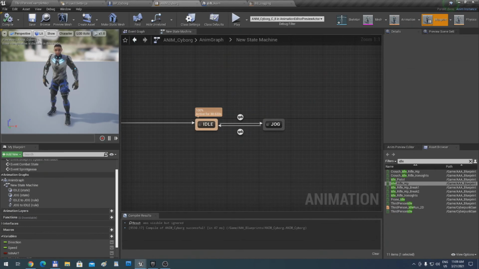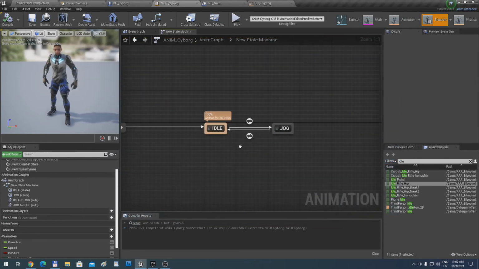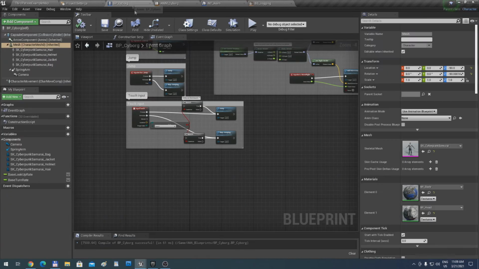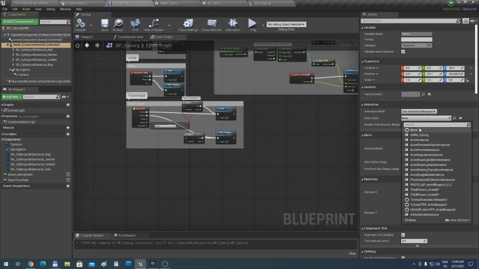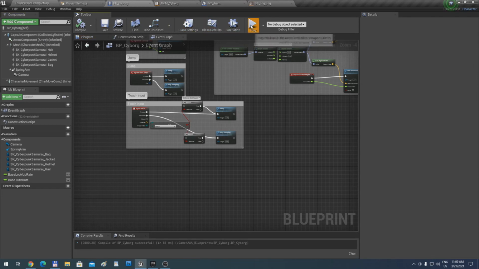Okay, so let's just test it out, so we see how it works. Oh yeah. So the thing is, we have to go back to the cyborg game, click on the mesh, and use the animations that we created, the animation cyborg game. Compile and save. Now we can test it out.